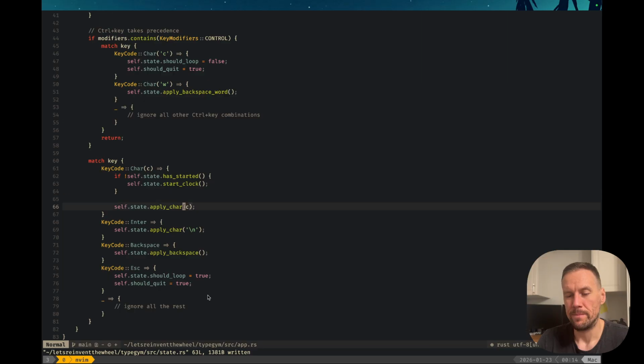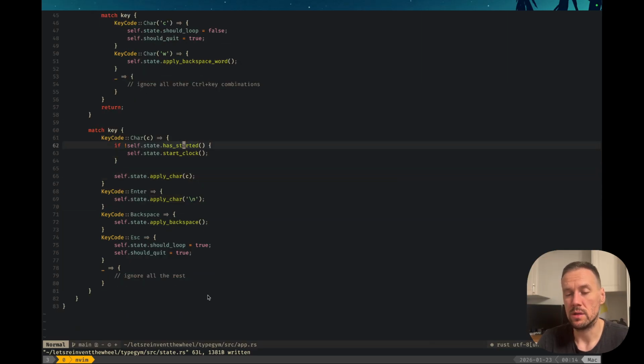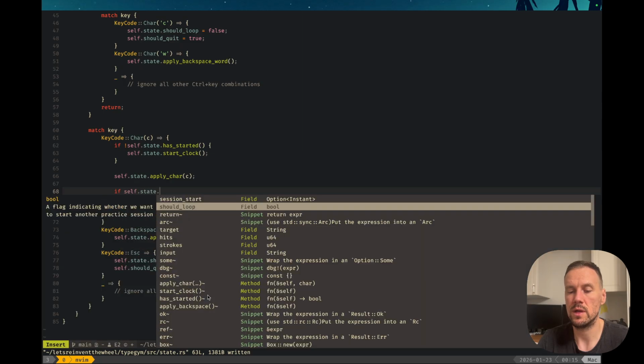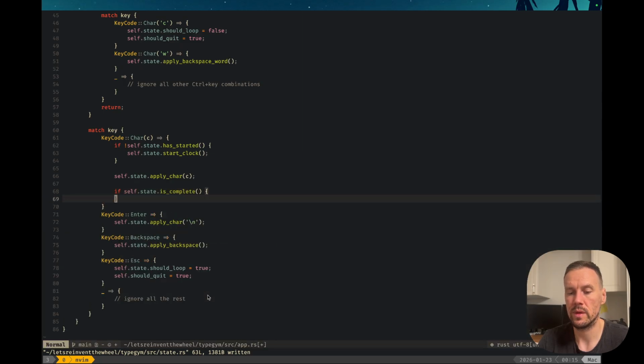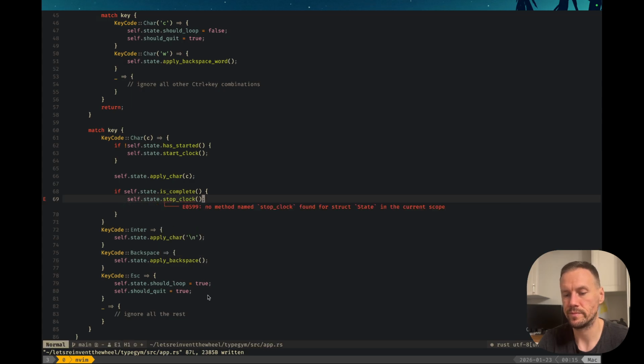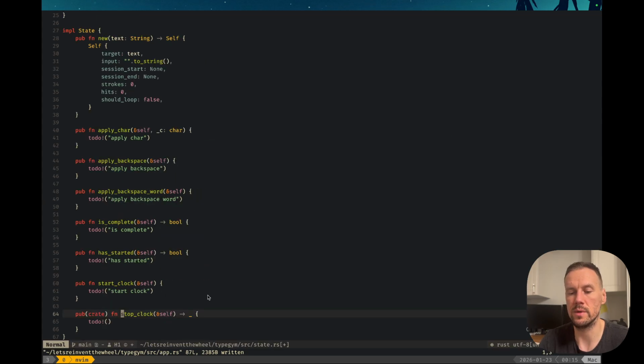All right, but interestingly, this is not it. So if we have typed in the character, and this is the last character of the practice session, we can also stop the clock. So we need to check, once we applied the character, we can check if self state is complete. We can tell it to stop clock. We can generate this method as well, do the cleanup, stop clock.